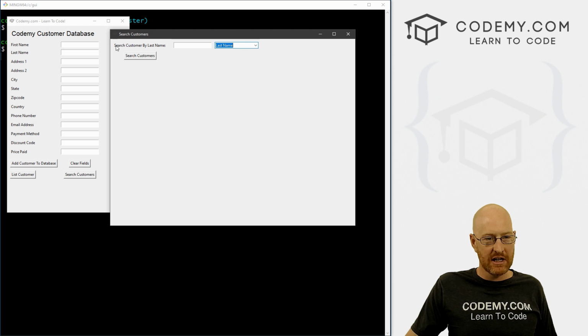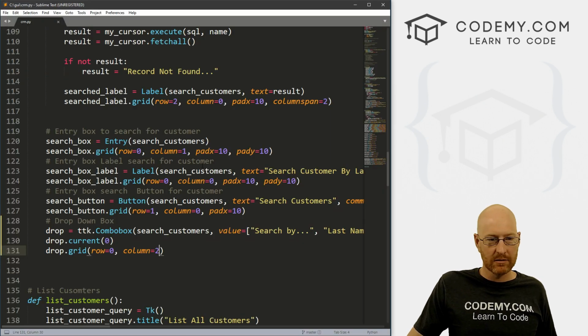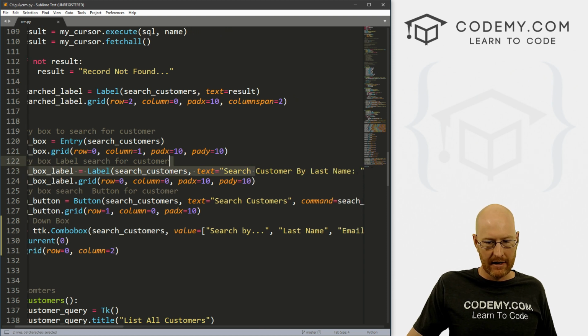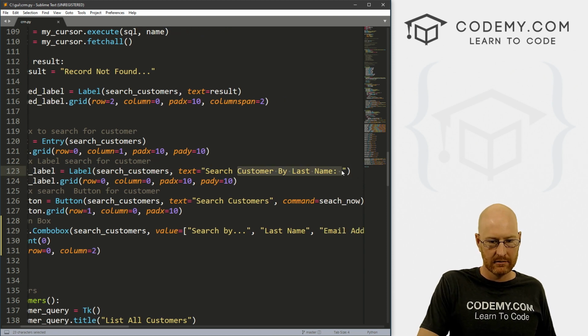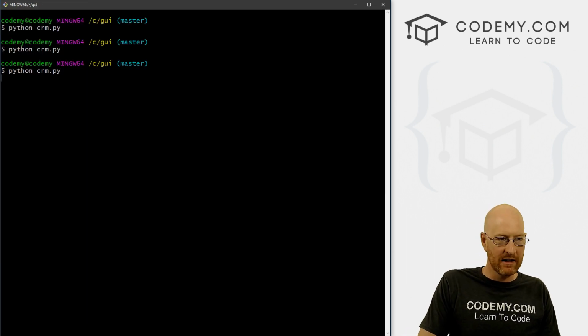Now let's change this from search customer by last name. Let's just type in search instead, because we're not searching just by last name anymore. So let's pull up our code, and let's see. That would be right here, it looks like. Okay, save this, and let's just run this again to make sure that looks okay.